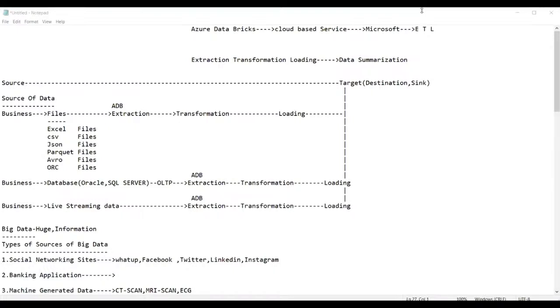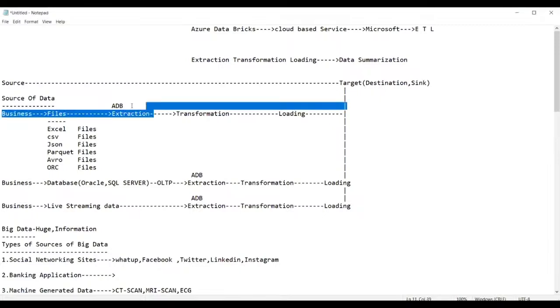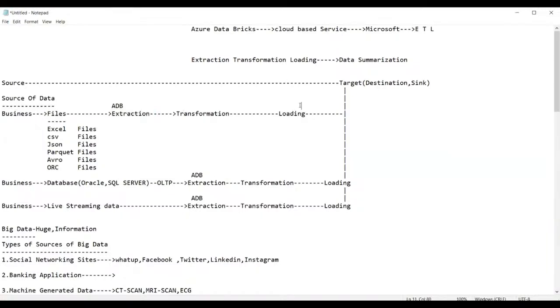I'm telling you the live scenario of what is going on right now in most projects. Up to data ingestion, which means extraction, they're using ADF. Further, for transformation and loading, they're using ADB in some projects. Okay.